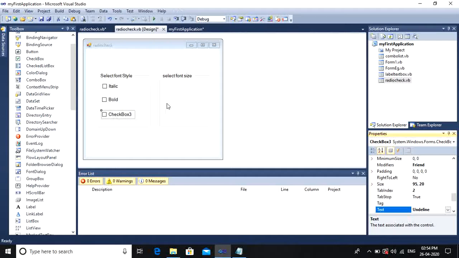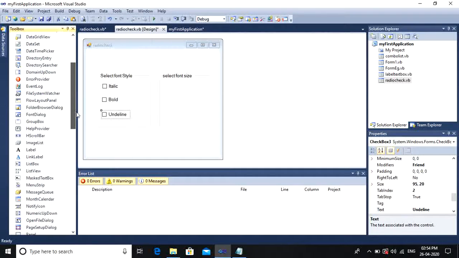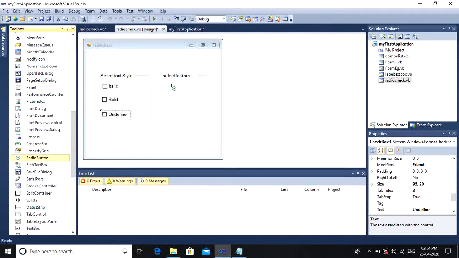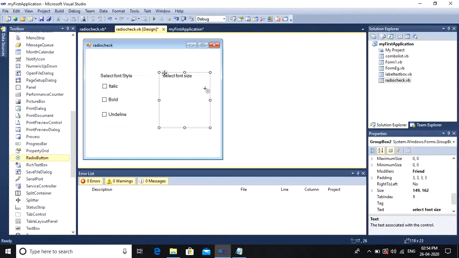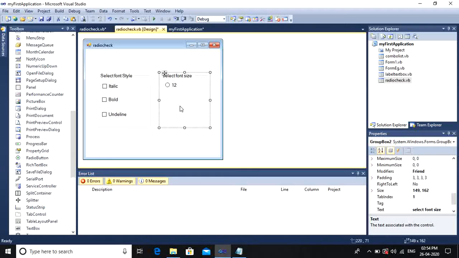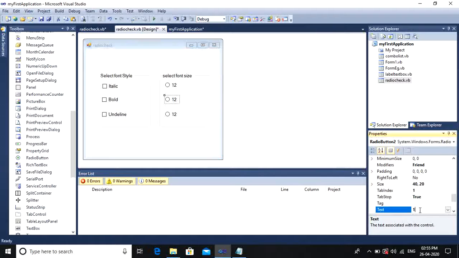Then for font size, I'll use the radio button. I'll put here font size. First one will be 12, then Control-C, Control-V, and instead of 12 I have here 14, and here 16.